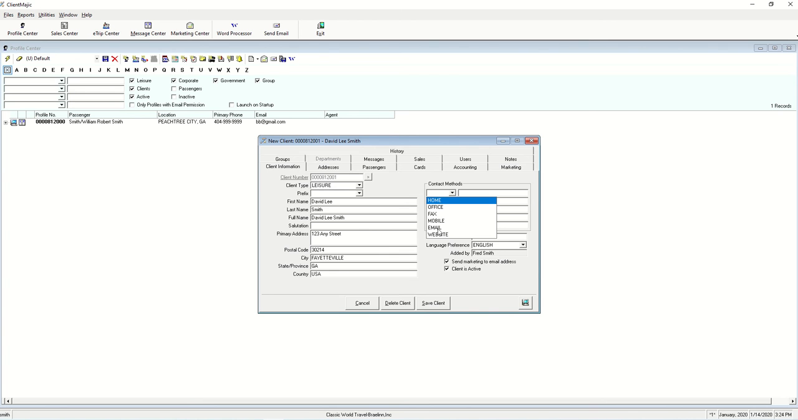We're going to give him a cell phone number, which is 9999. And down here, we're going to give him an email address. So he's going to be dls@gmail.com.